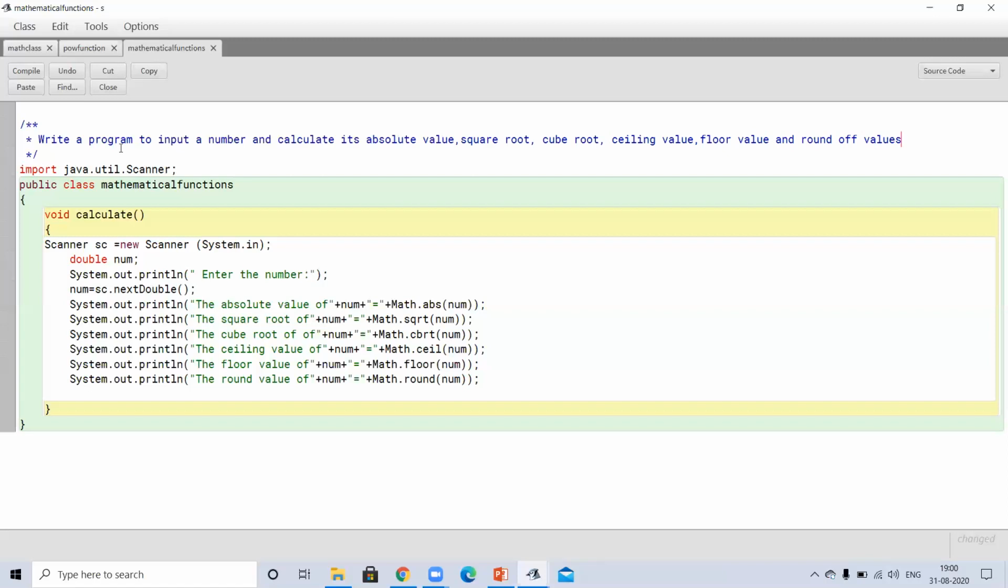Okay, so these all we have to find out. First of all, we have to input a number and calculate its absolute value, square root, cube root, ceiling value, floor value, and round off values. This is your question. So again, first of all, we will import the util package Scanner class. Then this is my class name. After the class, we will write the function name, calculate here.